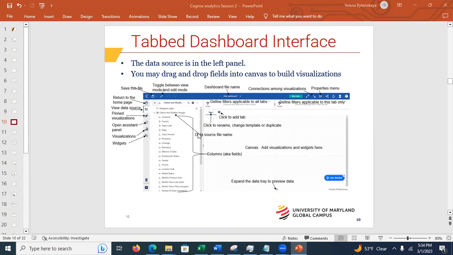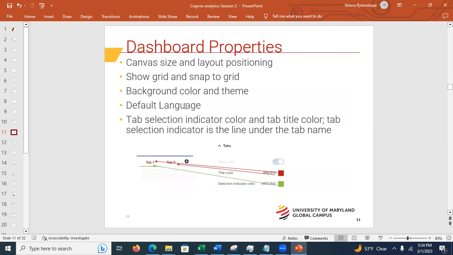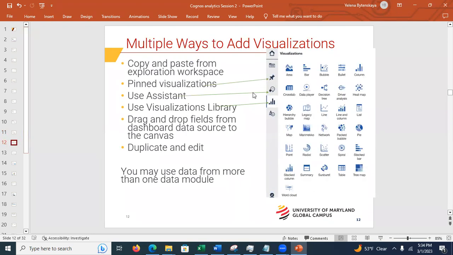So yeah, but here, basically, I just summarized what you have. I'll get to the tab in a second. So here, this is just showing you what you can change for the tabs. I did a demonstration, right? You have a color indicator and different underline. Yes, there are multiple widgets that you can add. Remember, you have pin visualizations. Pin is nothing but a bookmark, and I have a video on how to use that. You have a visualization library, or you can drag and drop fields. You can duplicate and edit, right? And also it's possible to use data from more than one data module, right?